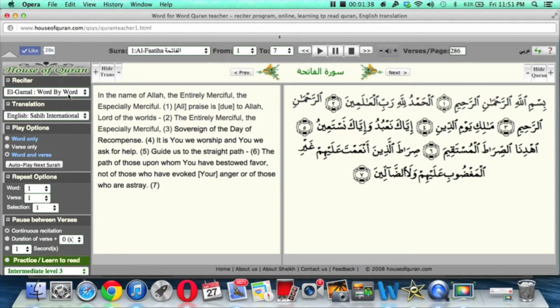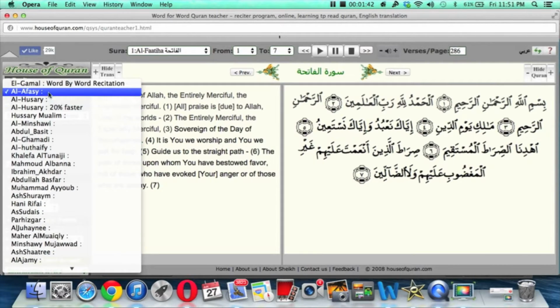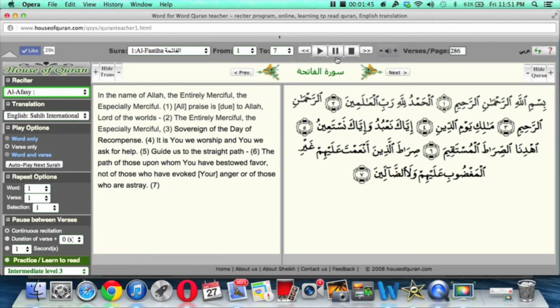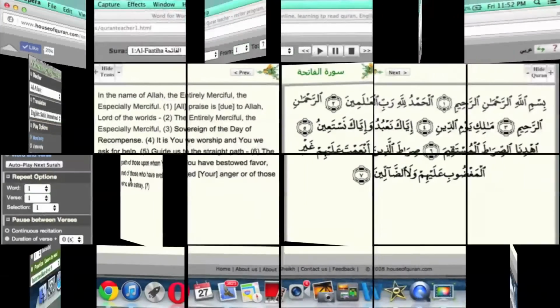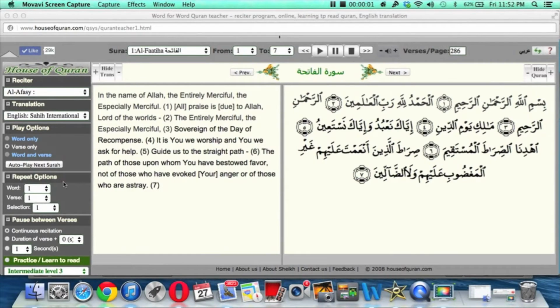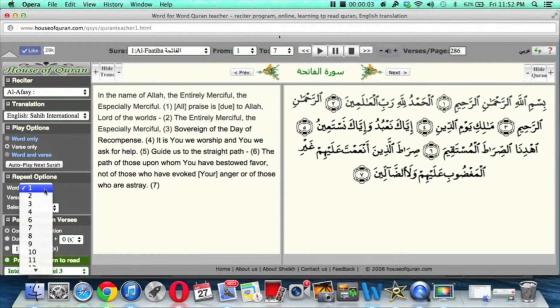If you choose a different reciter, Bismillahirrahmanirrahim, it may go faster, but he will not stop at each and every word. You can change the settings for how many times the word is repeated, how many times the verse is repeated, and how many times the entire section is repeated.